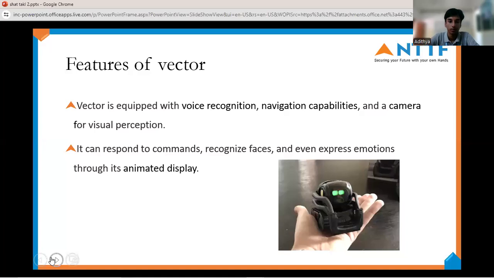Features of Vector. Vector is equipped with video, voice recognition, facial expressions and a camera, and it has the capability of navigating itself. So it can avoid obstacles and it can navigate itself easily and quickly. So it responds to our commands like set an alarm, set a timer, set a clock, like that.